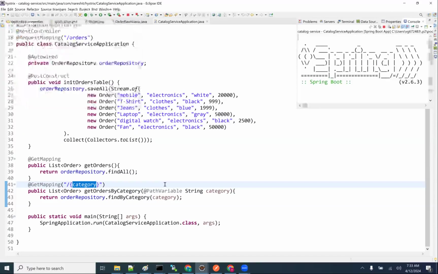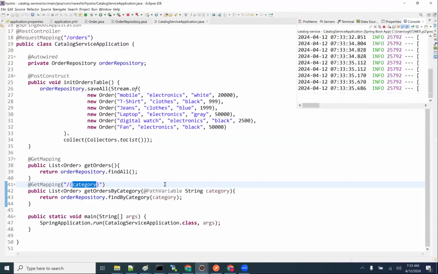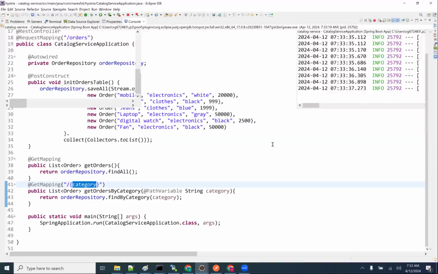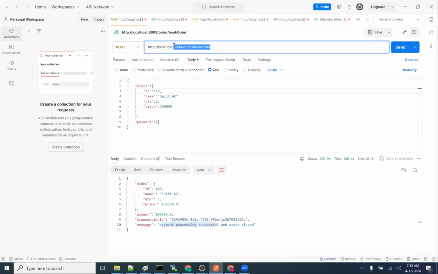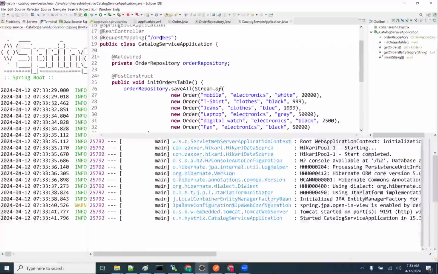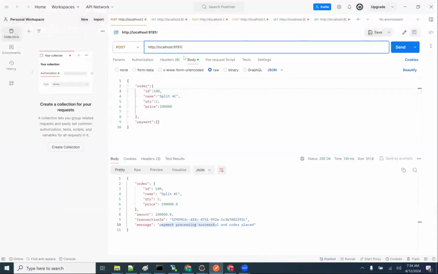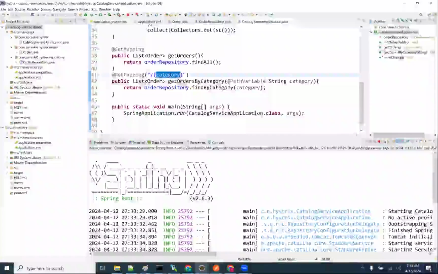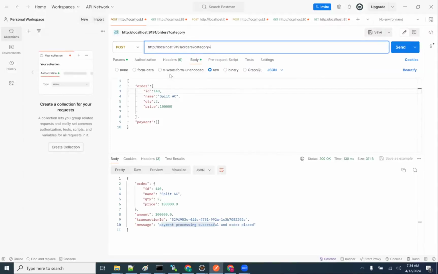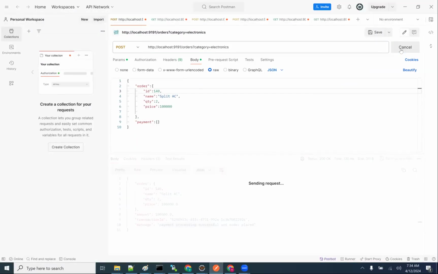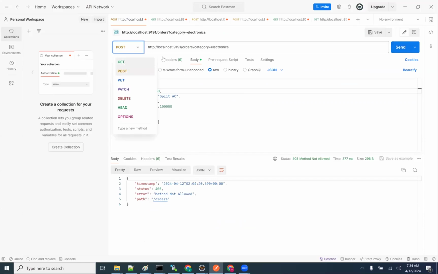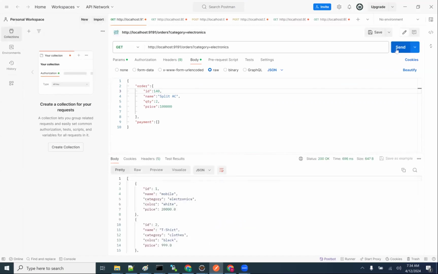I'm just showcasing this. Now this is up on 9191. So localhost:9191/order/category with the query parameter, let me take the electronics category. Sorry, it's a GET method. Yes, you saw the electronics category: 4 products came.